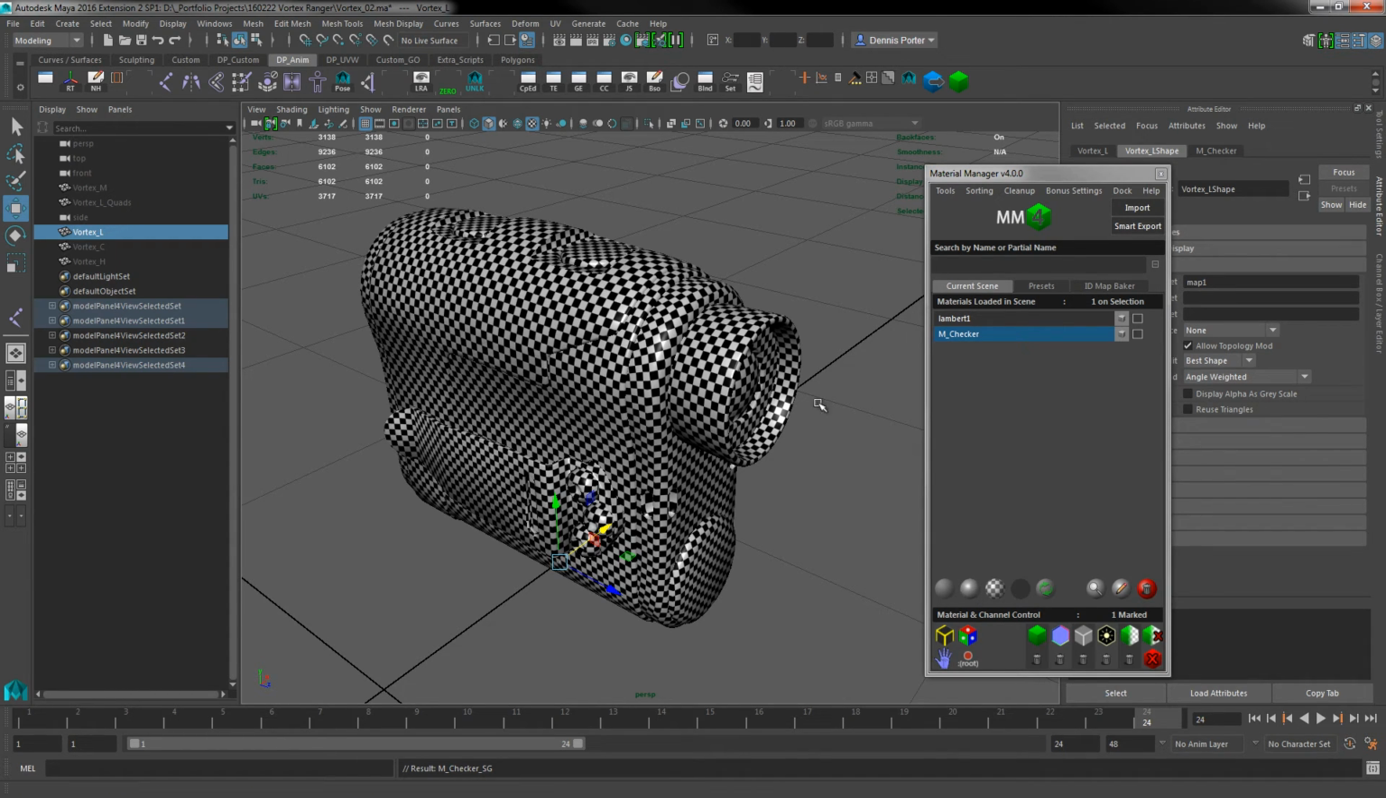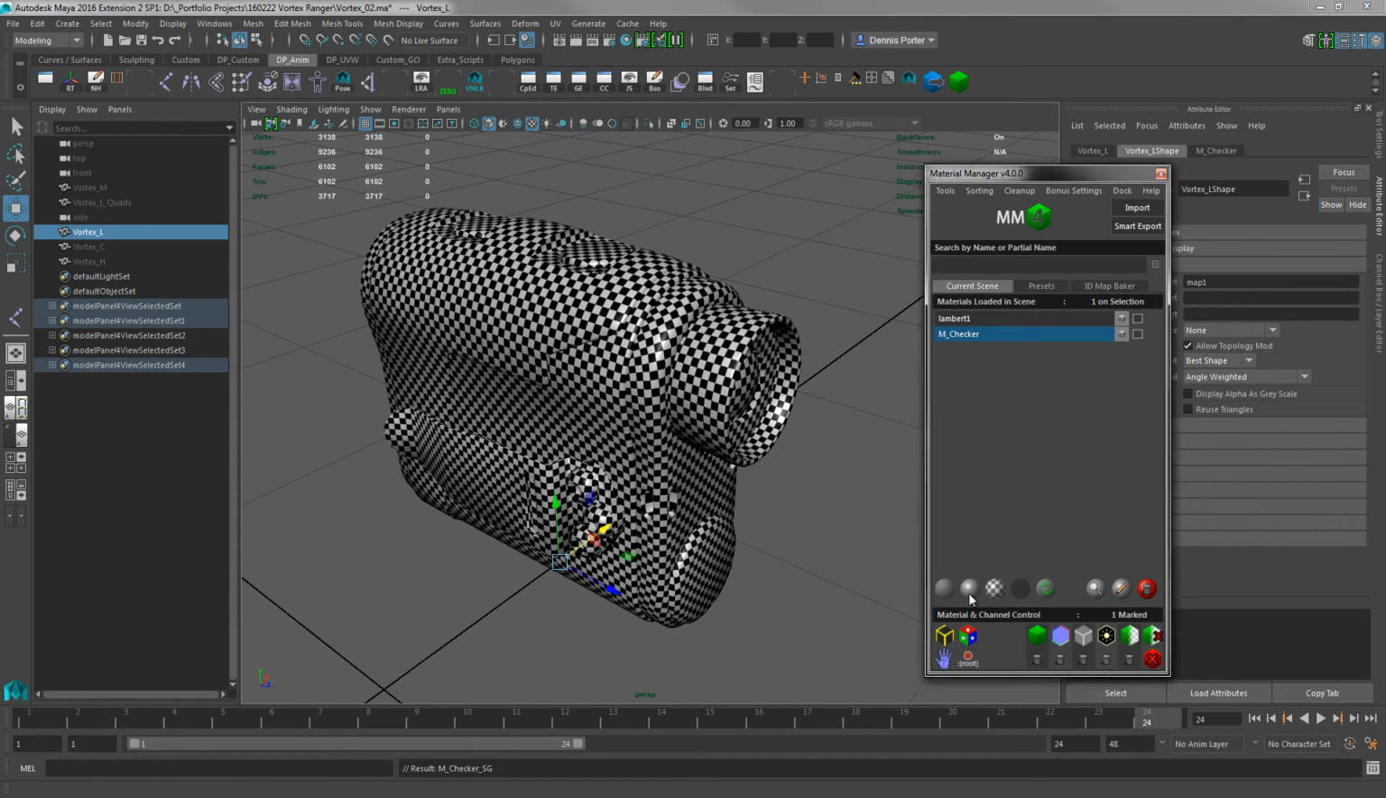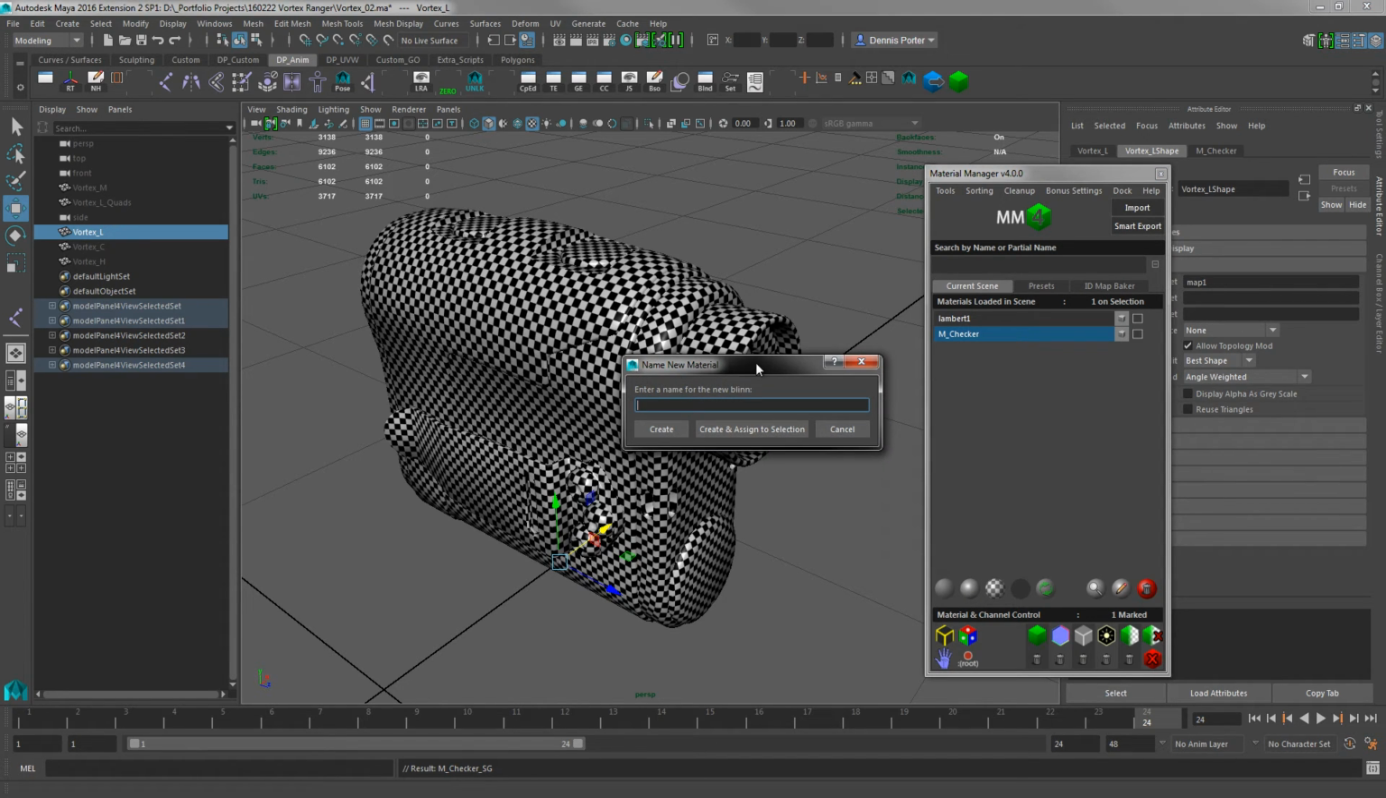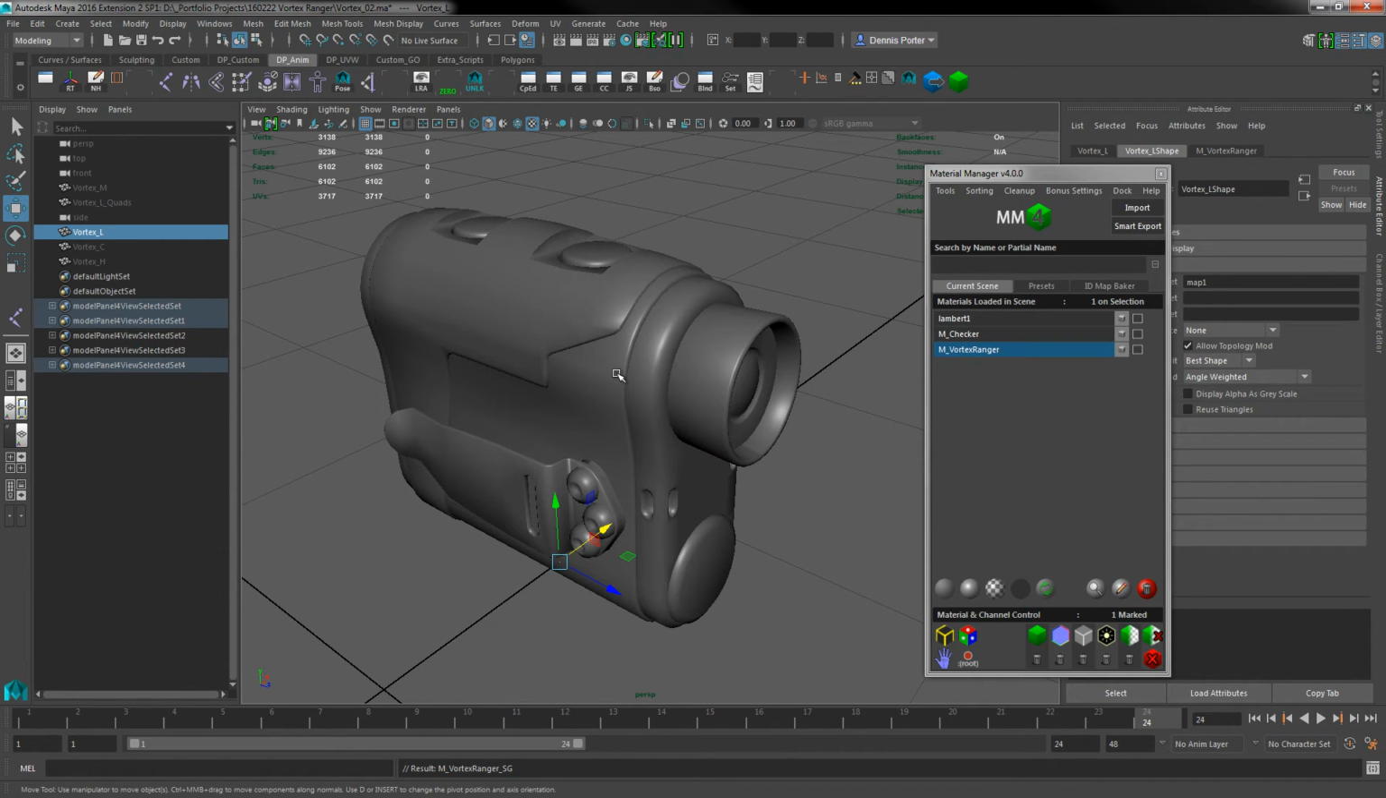And now we're going to make a new material to assign our texture files. So I'm just going to click the blend. We're going to get a prompt for naming the material. So I'm just going to call this M Vortex Ranger. And again, I'm skipping that underscore because it's going to add it for me. And I have a couple options here. I can either create it, which will create the material but not assign it to anything, or I can do create and assign. If I press enter after writing the name, the default action is to create and assign it to the selection. So there we go.